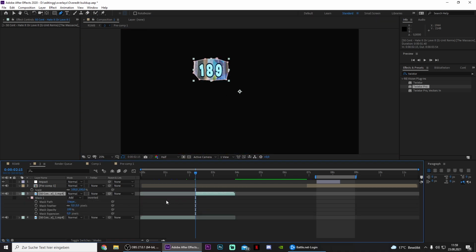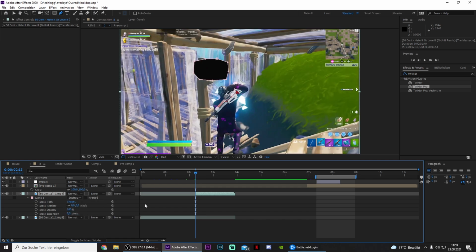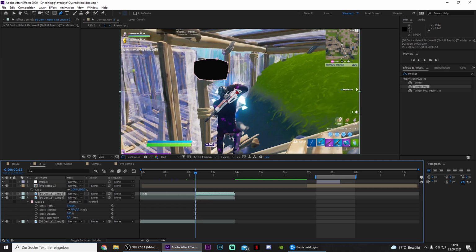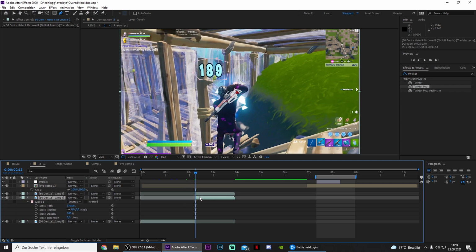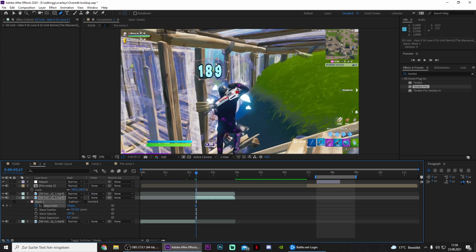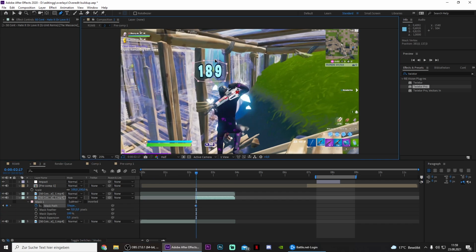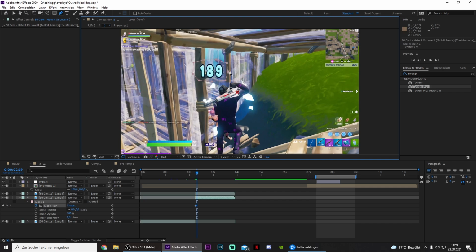And then go to the mask right here and set this to subtract. And to make it easier to mask, just duplicate this and delete the mask from the upper layer. And now you can see the numbers, and now just keyframe the mask path and keep going a few keyframes forward and keep adjusting the mask so that it surrounds the numbers.